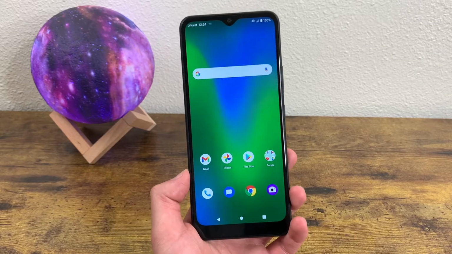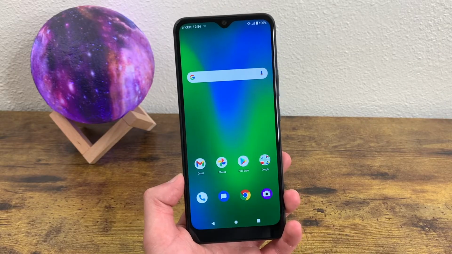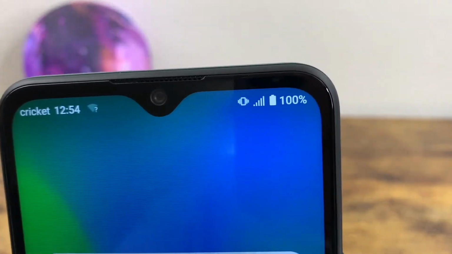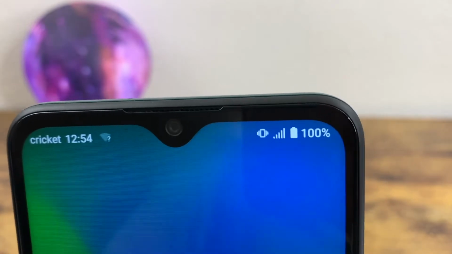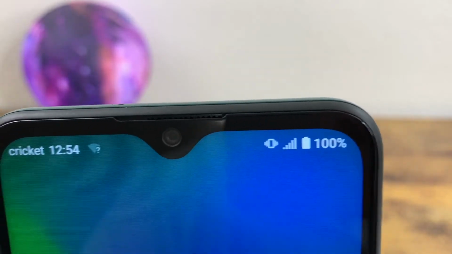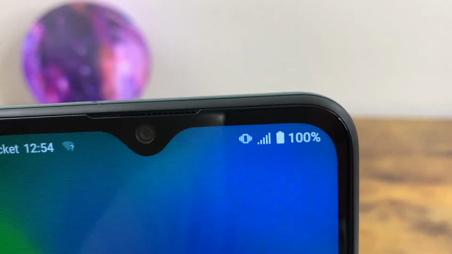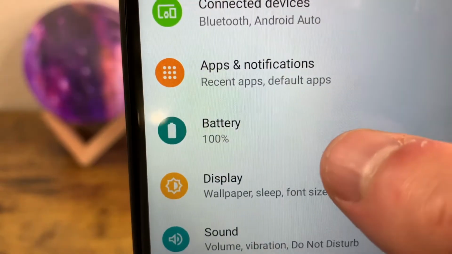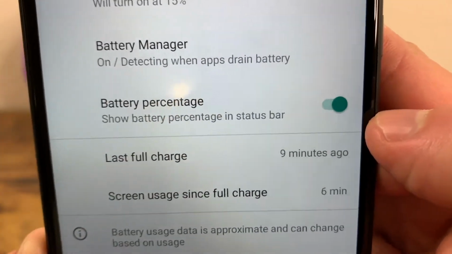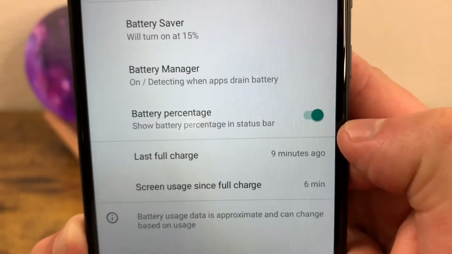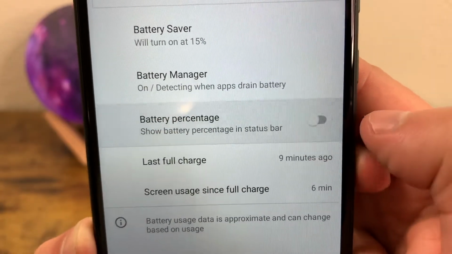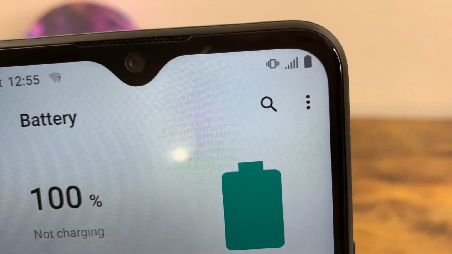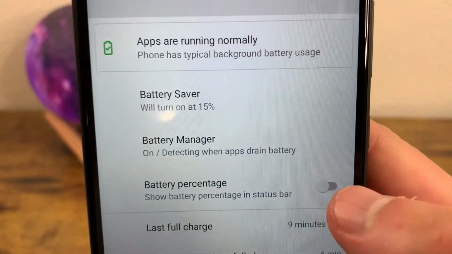The next thing I'm going to show you is how you can show and hide your battery percentage. As you can see up here, it does have the percentage by default, but if you think it makes your status bar look a little bit too cluttered, I'm going to show you how you can hide it. So what we're going to do is go to Settings, Battery, and right here, as you can see, battery percentage is toggled on, and you're just going to want to turn this off. And now you're not going to see the battery percentage up there. And if you ever change your mind, you can turn it right back on.